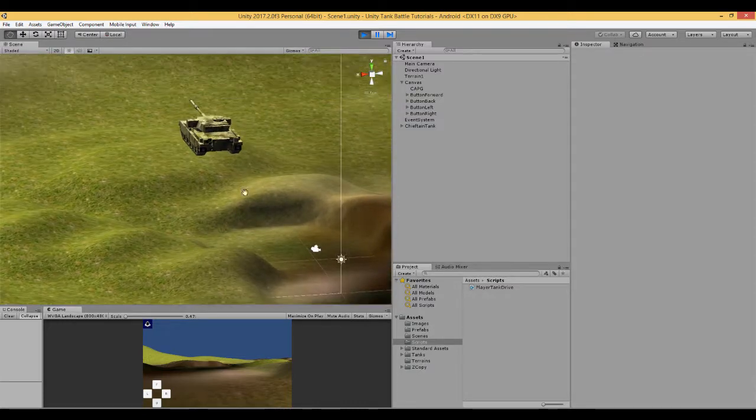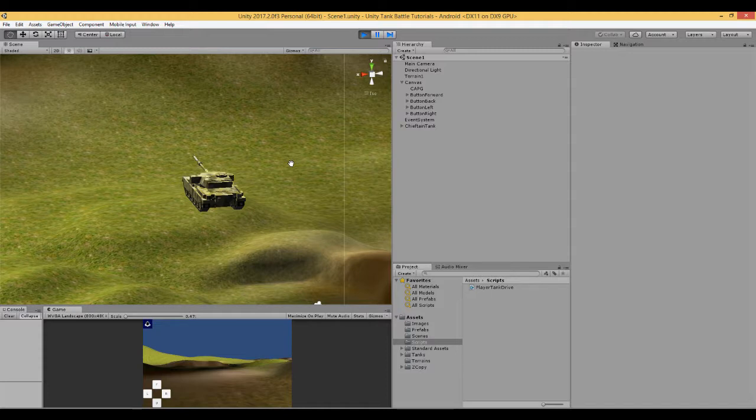All right, good. So thanks for watching. In the next video, what we're going to do is make this tank be able to move left and right.